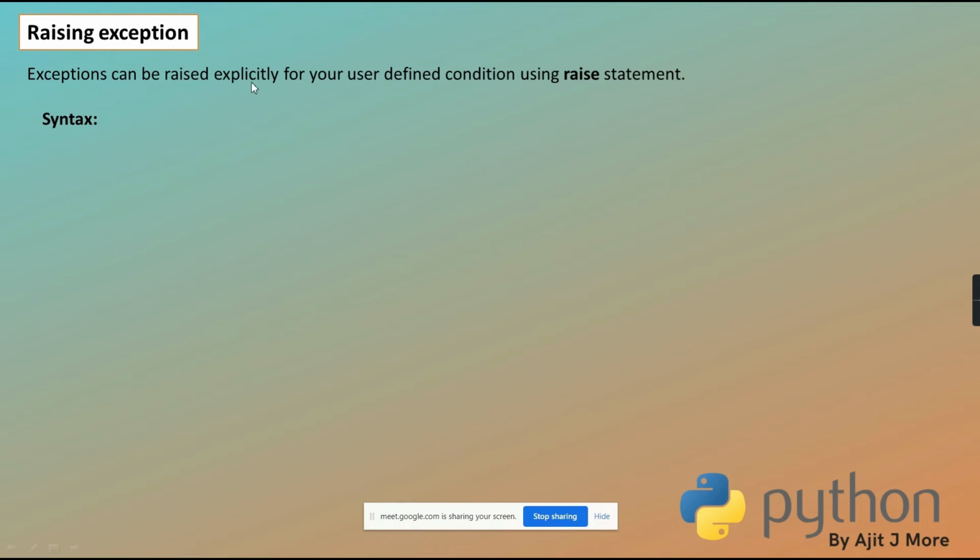See, the exceptions can be raised explicitly for user defined conditions by the raise statement. User defined conditions means these are conditions not from the listed ones. I told you. So is the problem from the listed ones? No. So if it is not from the listed ones, then we have to raise it. See, the syntax is like that: raise, then whichever exception class object you are creating, and to its constructor you can pass some string, and this string is the description.